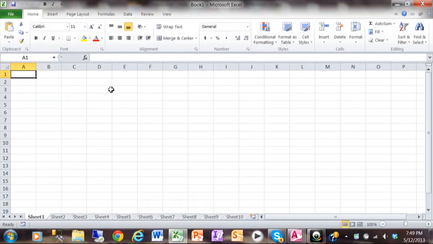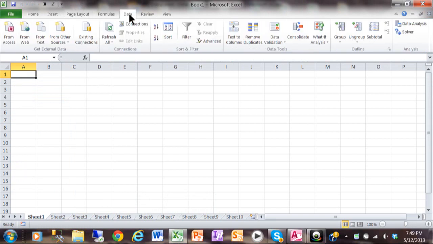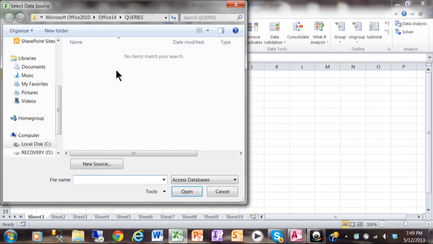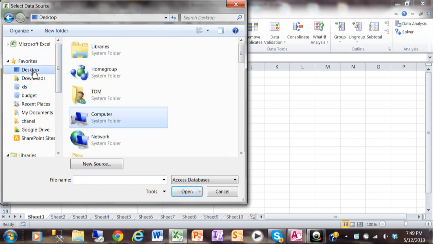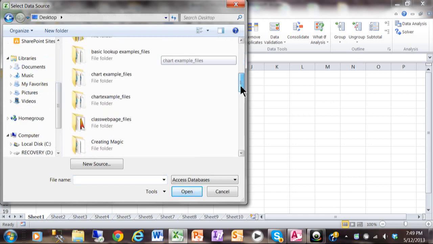I'm going to go back to Excel now. In Excel, what you do is you pick on the data menu. Then notice how over here you can pull in from different sources. So let's say from Access. And then you're going to point to that Access database. So I know mine's on my desktop and it's going to be in this folder.